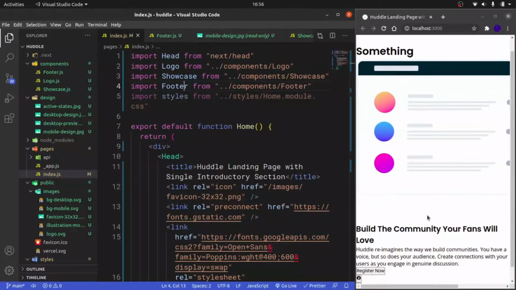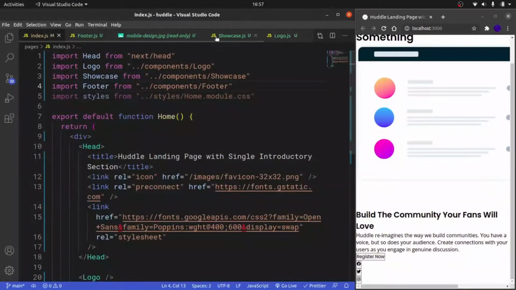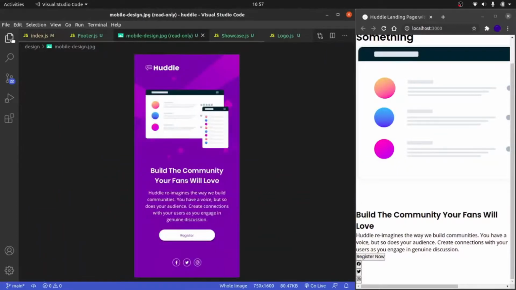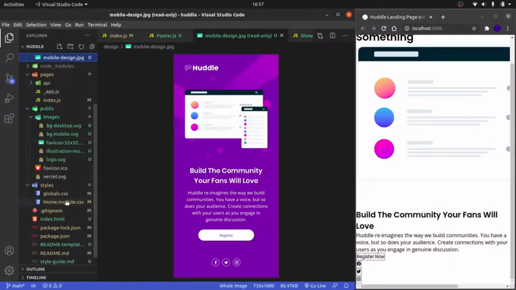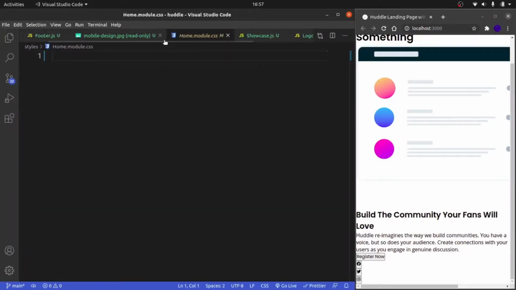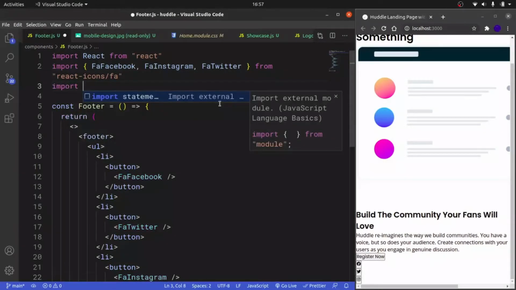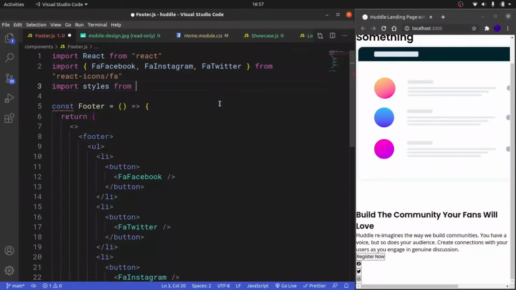So we should now see the footer at the bottom right there containing our buttons. So let's style out these buttons. I'm going to go inside my style sheet, which is the home.module.css. Then inside here, actually I need to import that inside my footer as well. Let me import styles from home, from /styles, and it's called home.module.css.